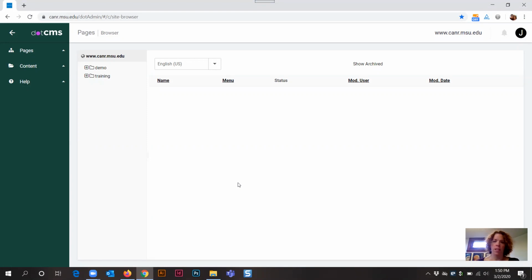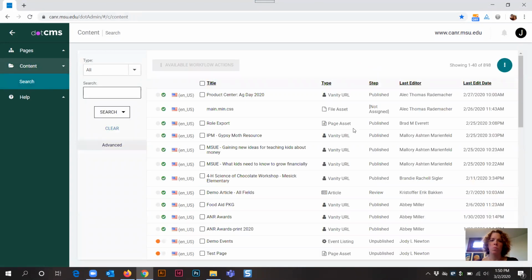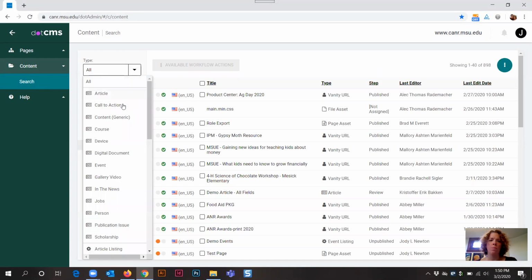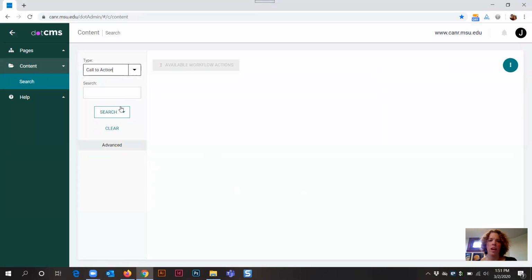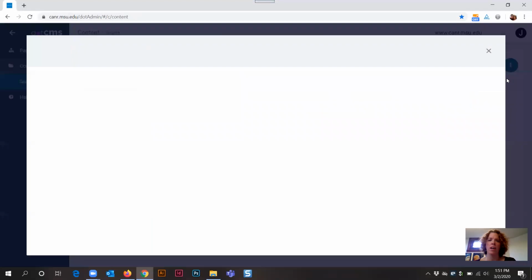Once you've logged in to dotCMS, you will see a screen that looks like this. And you can select for content, select search, and this will bring you to the content dashboard. From here, under the type drop-down menu, you can select for call to action. And then to create a new call to action, you're going to select this triple vertical dots button on the right-hand side and select Add New Content.